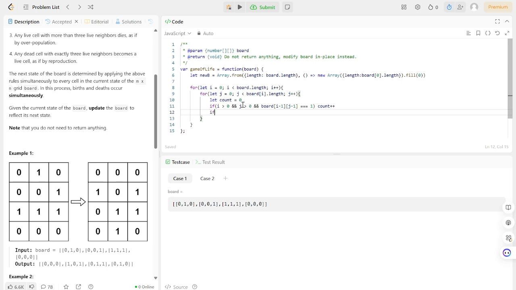We go to check the top value. So if i, again, is bigger than 0, that's checking if it's in bounds. We're going to check if j is in bounds, because we know we're not changing j. Actually, wait, so if i is above, yep. If i is bigger than 0, j is in bounds, is the same position. So if i is bigger than 0, and current value, so board[i minus 1][j] is equal to 1, we know we found another live neighbor, so we increment the count.